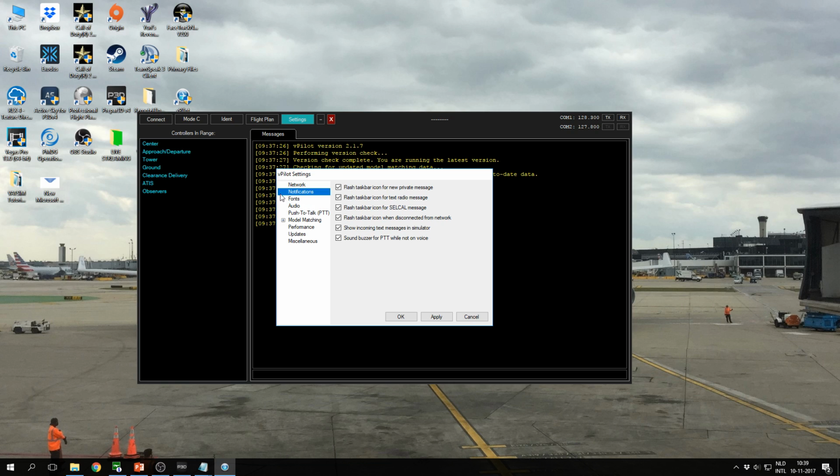Okay, then we go to the notifications. I just have them all enabled. Specifically, I want to mention this one, show incoming text messages in simulator, which is handy. So when an air traffic controller sends you a message, or contact me, for example, which indicates that you should go to his or her frequency, then you can actually see that within the simulator. So you don't have to alt-tab or put vPilot on another screen, for example.